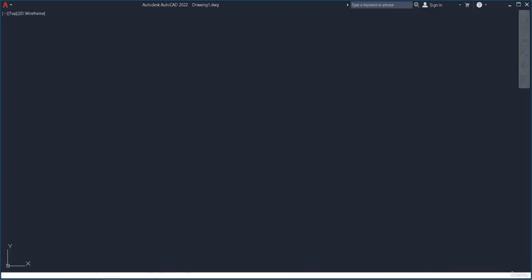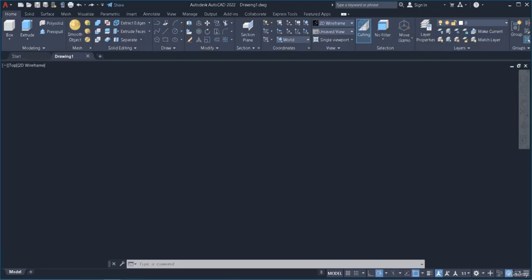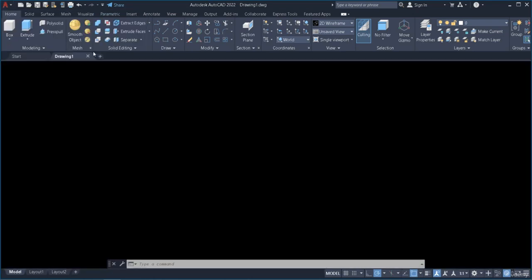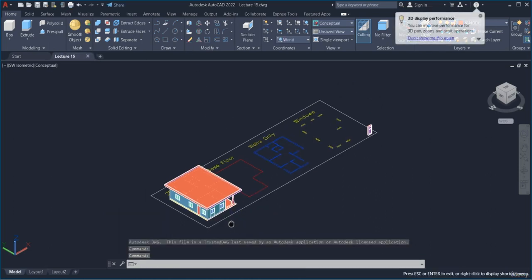We are about to finalize our 3D model of house. So we have to give just a final touch up, and in order to do so, let's access this file which was saved in last lecture, lecture number 15. Once the file is loaded, we have to remove some unnecessary things, and then we will create a boundary wall.